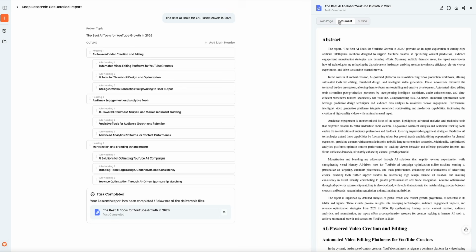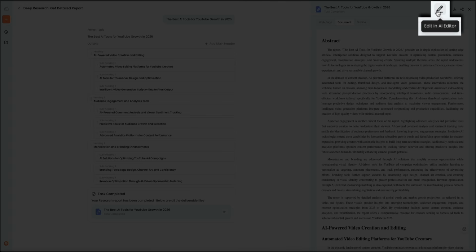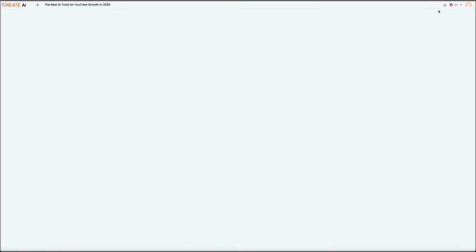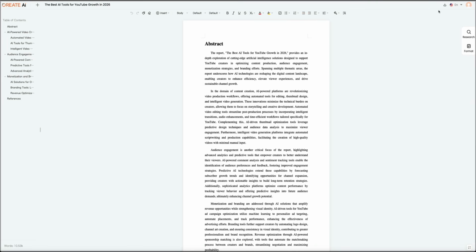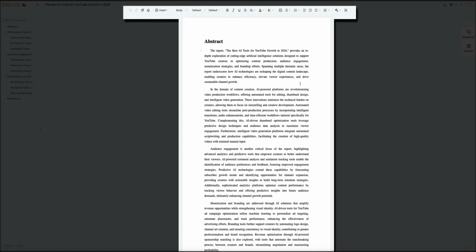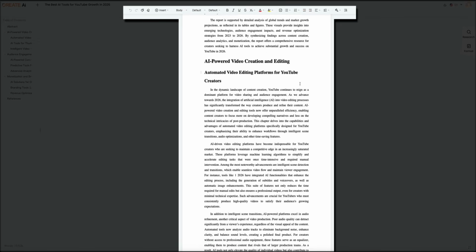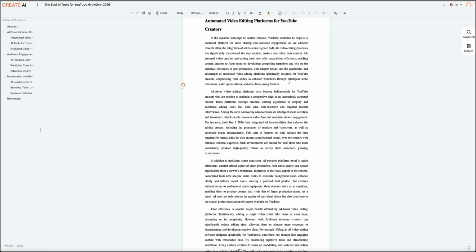And another cool feature here is that you can actually edit the entire report directly inside Oreate. So if you click the Edit in AI Editor button, it opens the full document in an editable workspace, almost like a built-in word processor. From here, you could scroll through the entire report, highlight any section, and rewrite or adjust the content however you want.